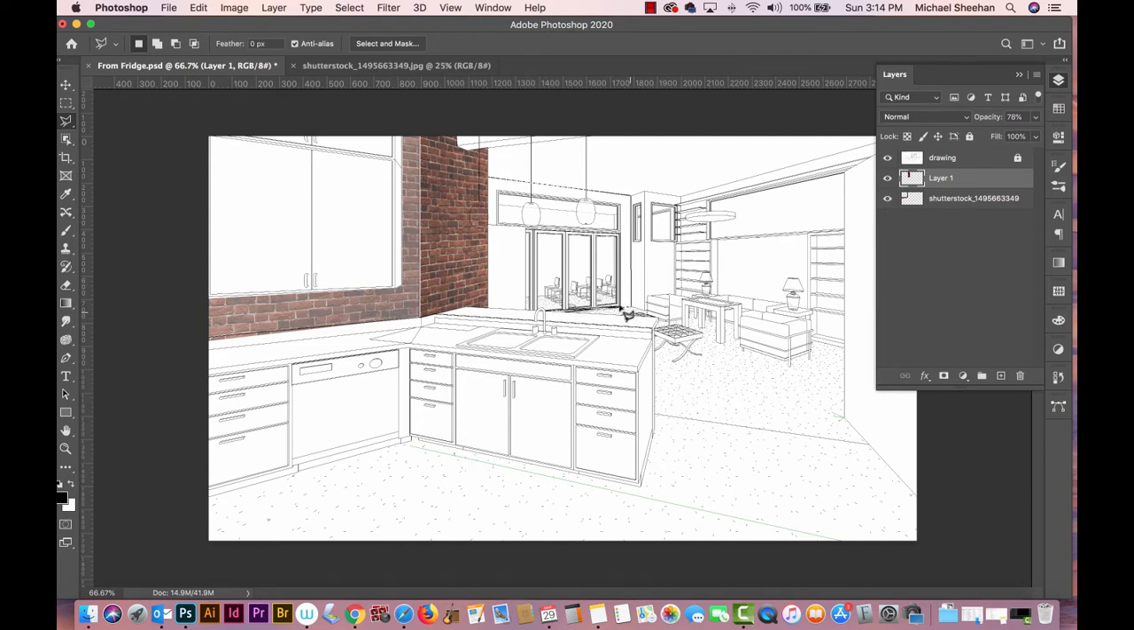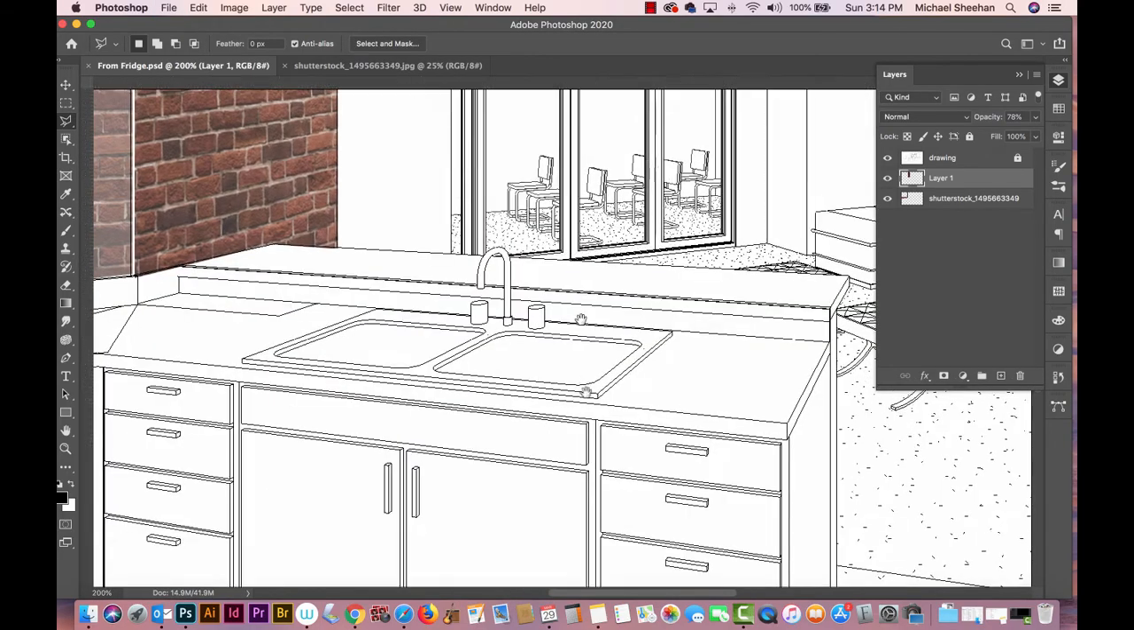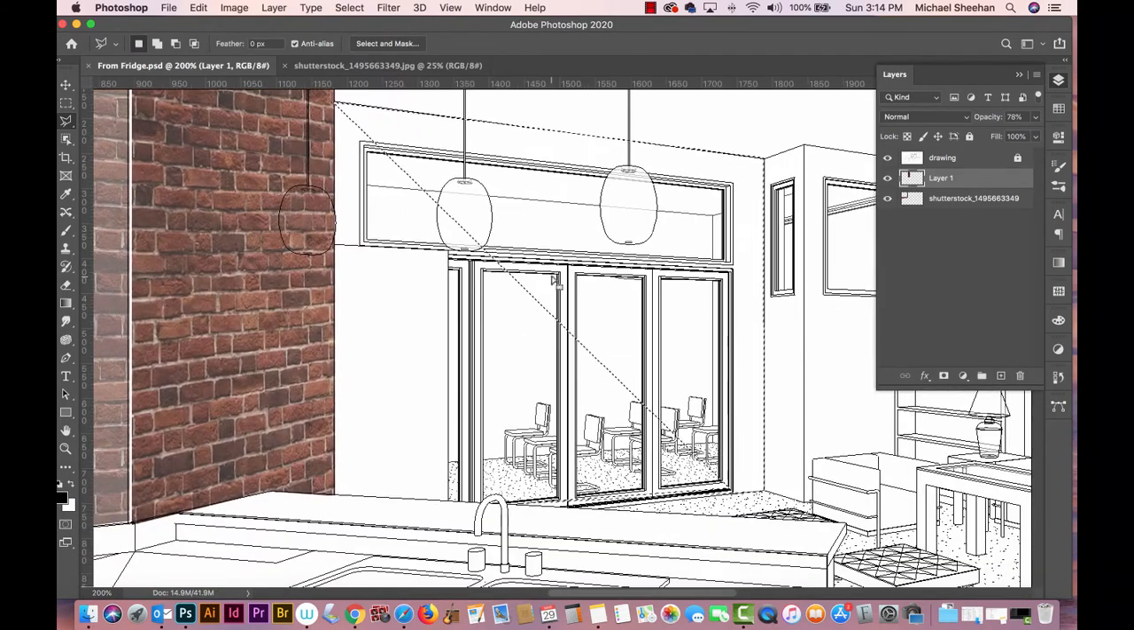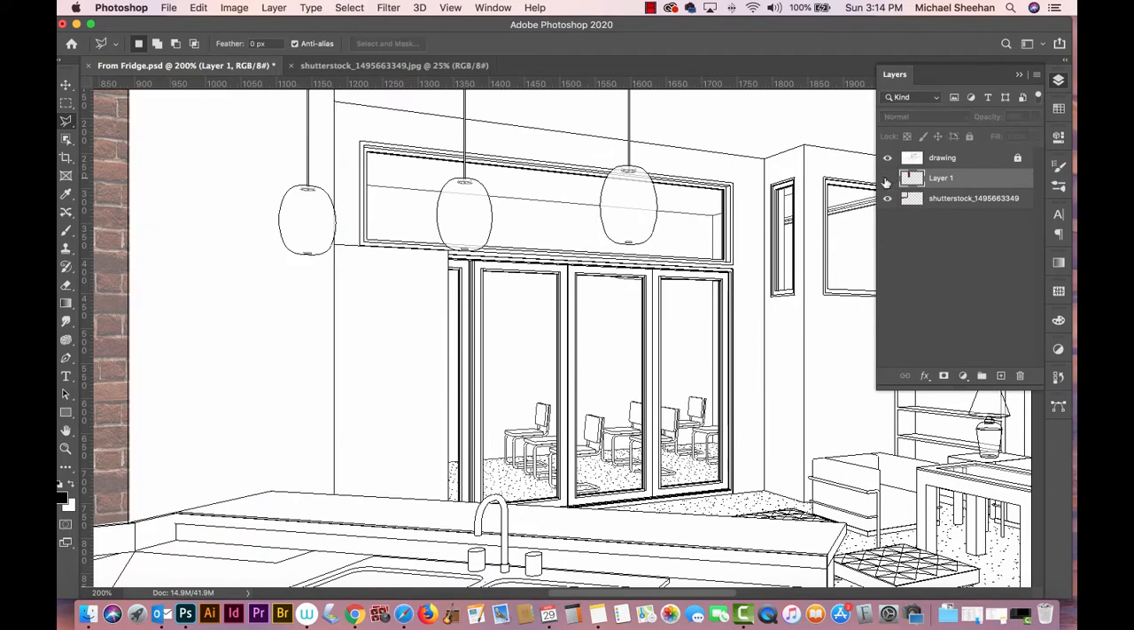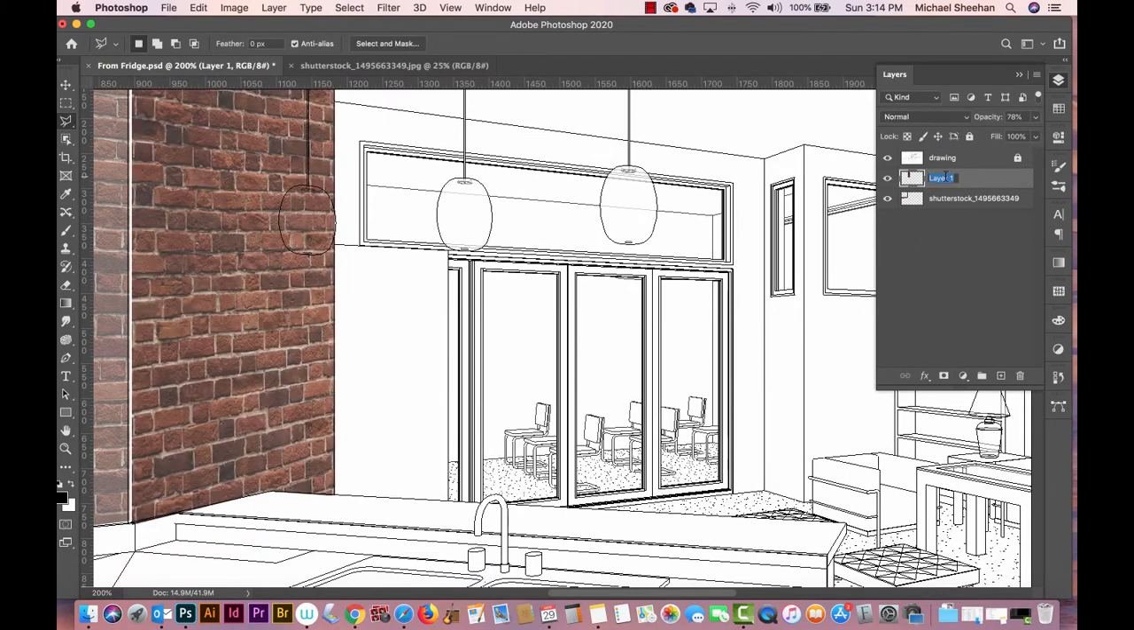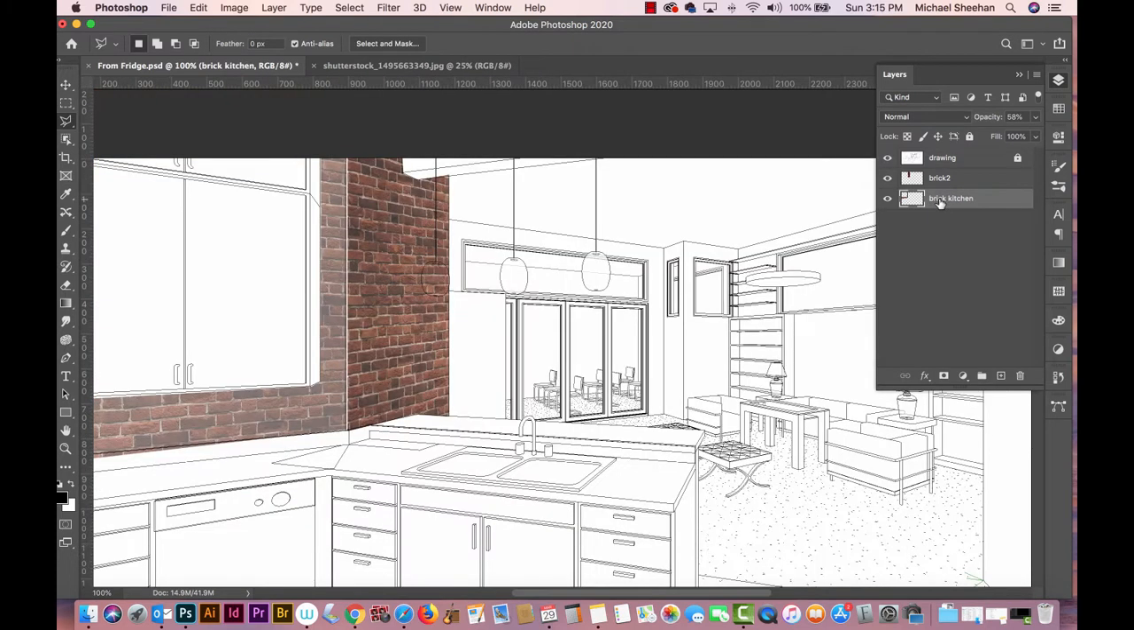Oops. Let me get a little closer. Now all these selections will come into, like here, I need to put brick 2, because this is the second one I did. This is the first one. So I'll go brick kitchen. Then I'm going to go a little closer here.